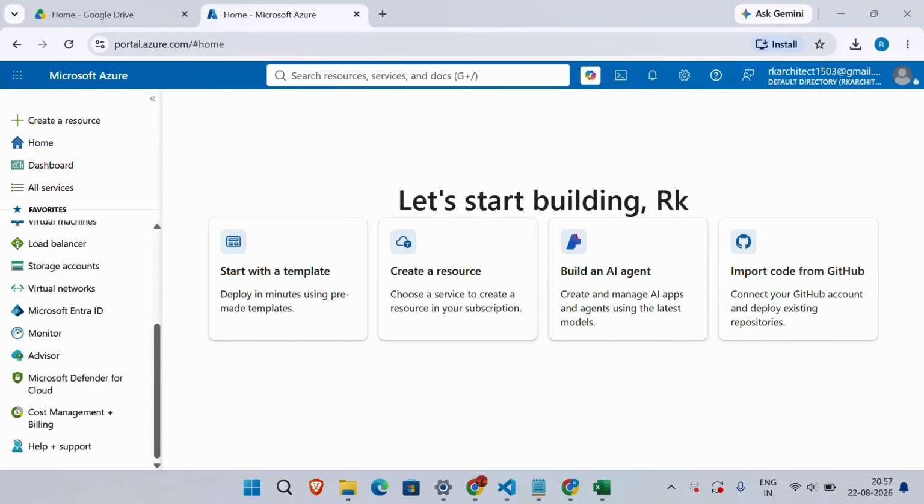Welcome back to Labs. In this video we are going to see how to set up Azure Cloud Shell using Bash or PowerShell. Let's get started.